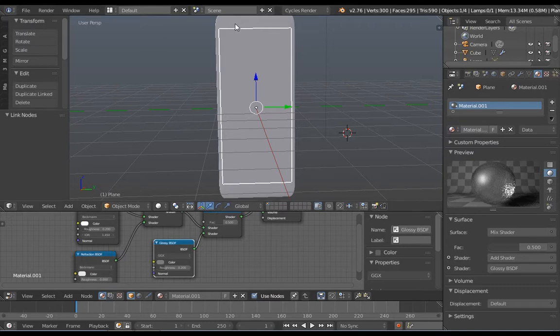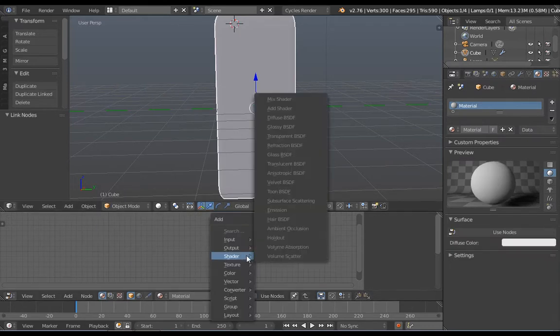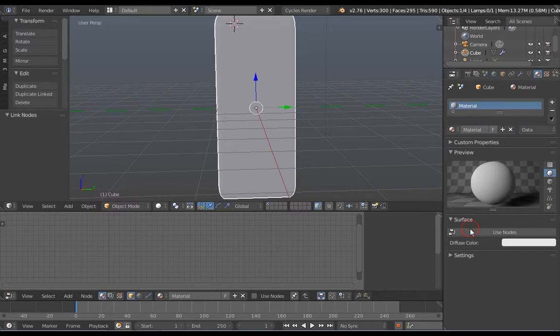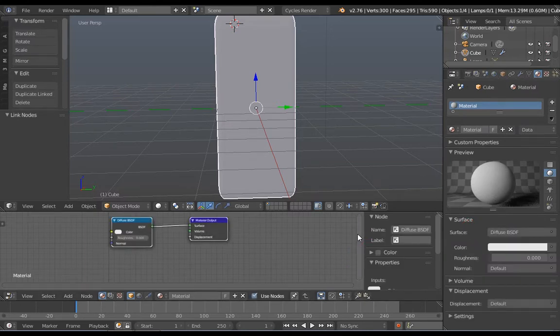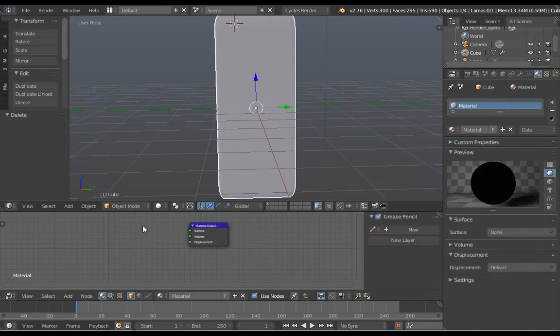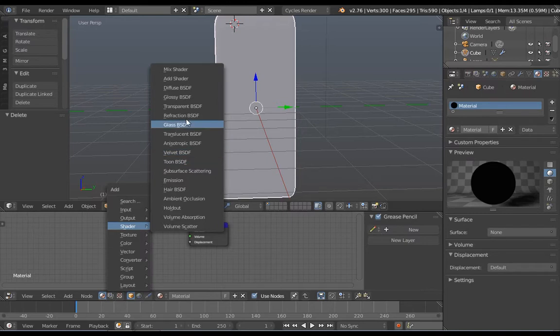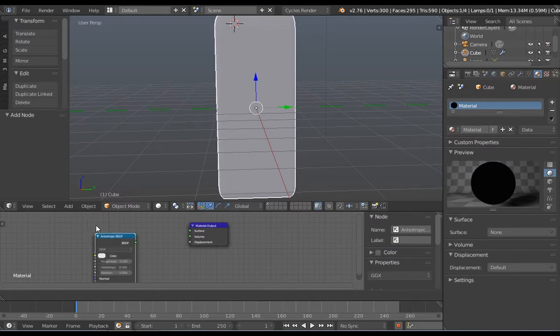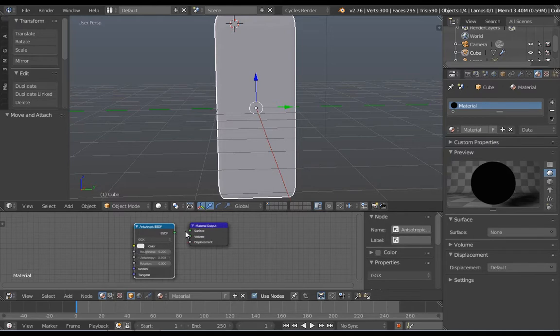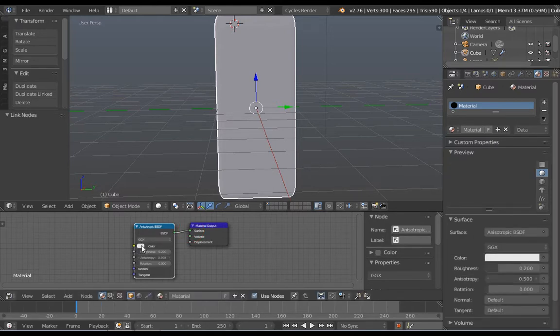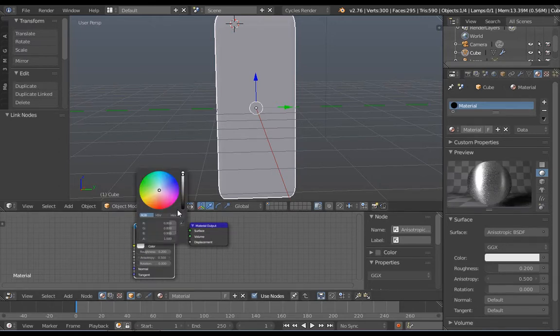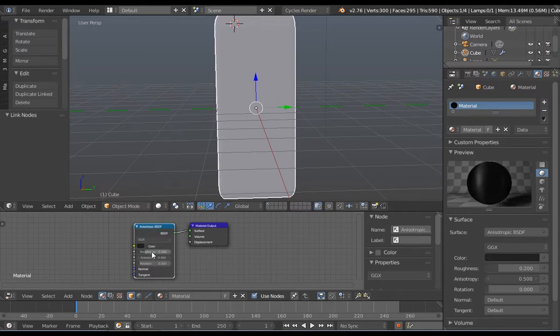Then we click on our phone and make a material. Make sure I click on use nodes there, and we are going to get rid of the diffuse, which is useless in this tutorial. Then add an anisotropic shader and connect it to your material output. With that, we change the color depending on your taste. I really love the black color because black doesn't get dirty easily. So we change it, and the anisotropy we increase to 1.